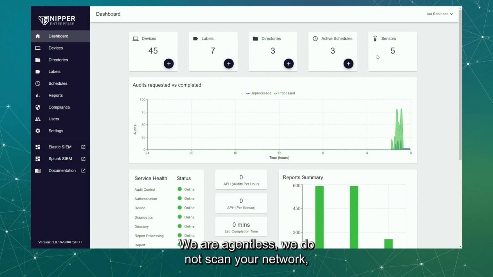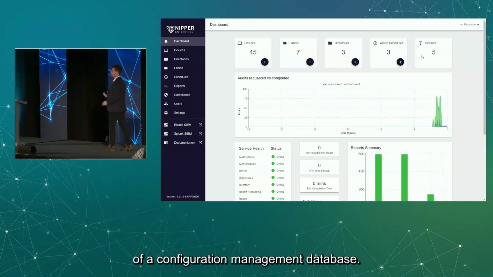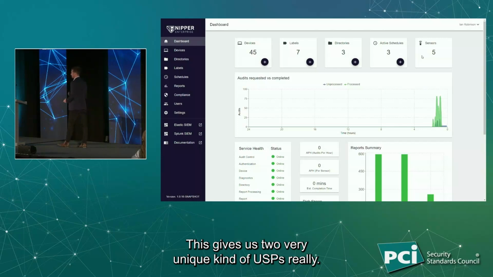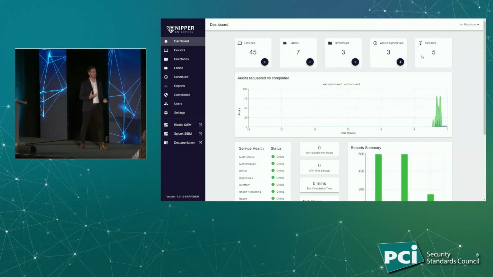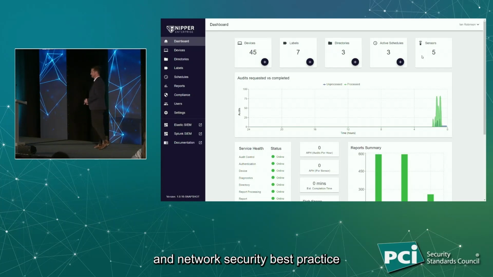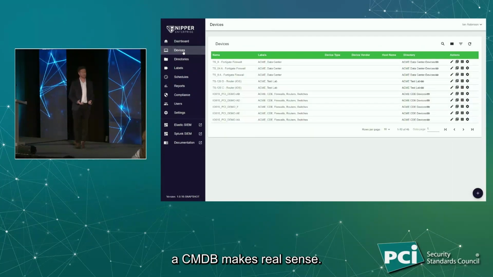So we are agentless. We do not scan your network. We are designed to be fed configuration files. And realistically, the most ideal approach is that we hang off the back of a configuration management database. This gives us two very unique USPs, really. One is that if you are looking at security and network security best practice, from a disaster recovery point of view, a CMDB makes real sense.